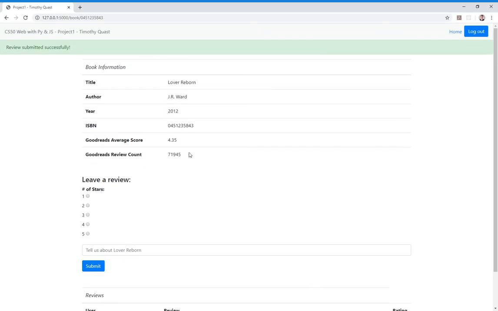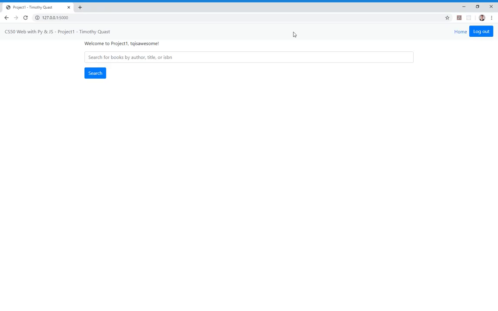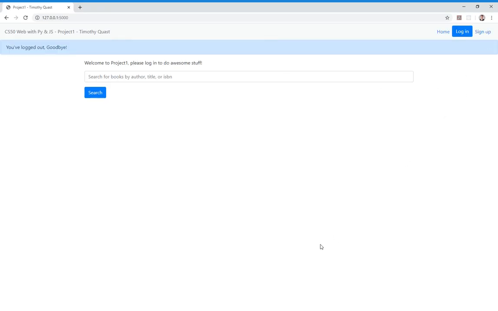So I didn't do that, but it would be fairly easy to get an average of these ratings if you wanted to. Also you notice that the nav bar here is changed based on the fact that we have a user logged in. You can see home and log out are now the options, and so I can log out there, and I've logged out. You'll also notice the welcome text changes based on the user.